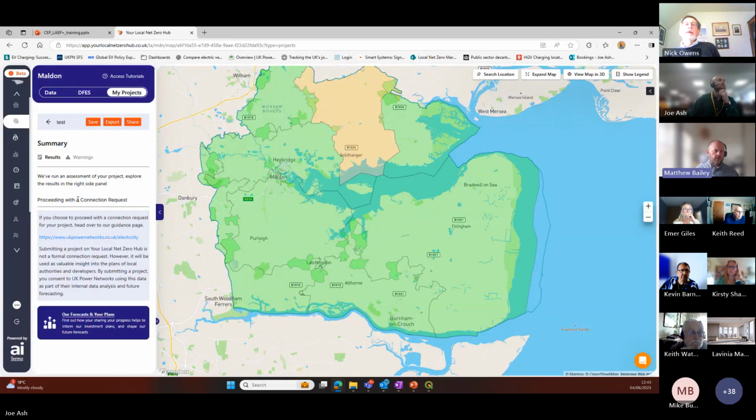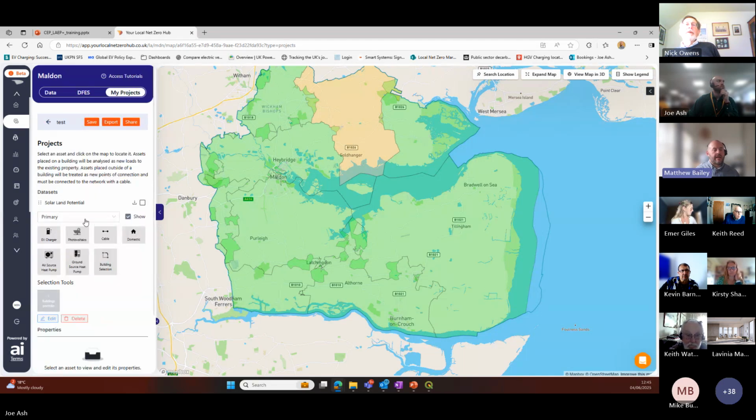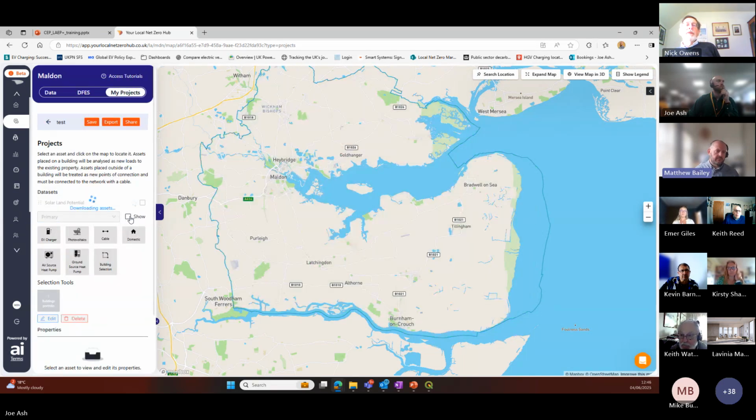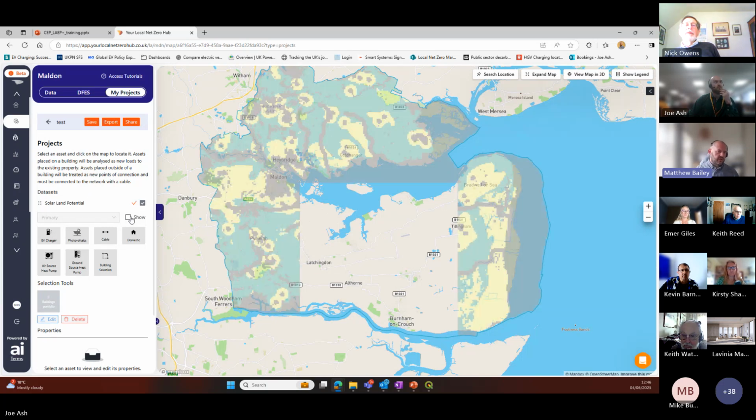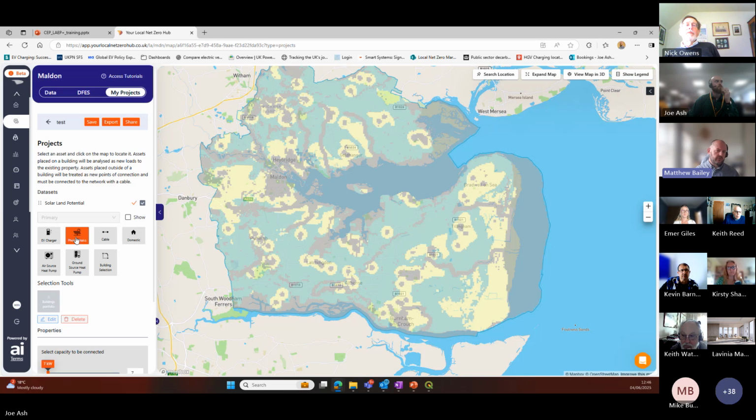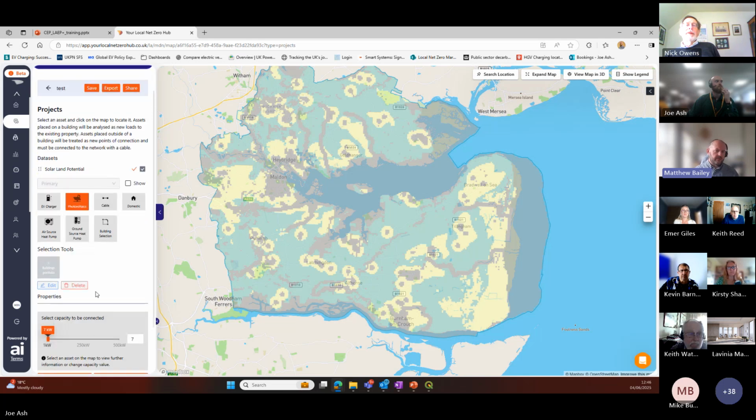I think the only thing to note with projects like this is you can certainly visualize the data, but at the moment you can't actually plan a ground mount solar farm via projects. You can't place it and say it's going to go here yet. That is something that is coming. At the moment, it's very much about building level and street level deployments.